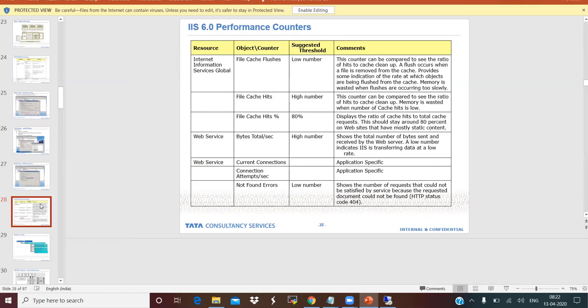These are the most important metrics that you have to monitor. And if you see the thresholds here, these are the limits that you have to observe for .NET based applications: IIS performance, IIS web server, the web service, the current connections. It is giving you the suggested threshold, and it is also explaining what each metric is doing.